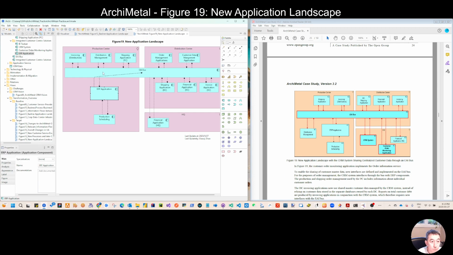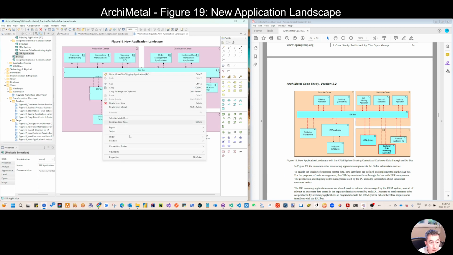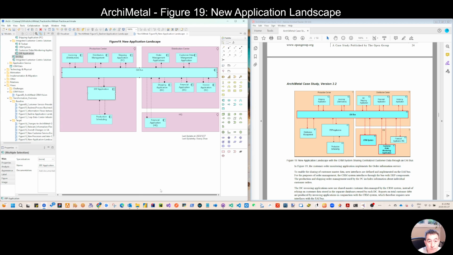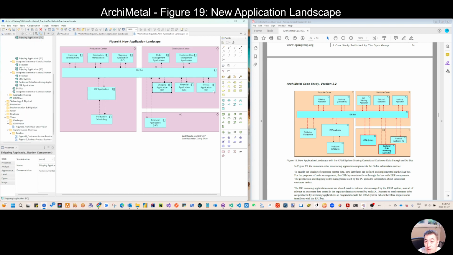And then we realign this to link. And we also have this production schedule. So I put these three production center applications at the top, so we can have those highlighted later on. So we should have the DC shipping application. So we have this one, finance, invoice.